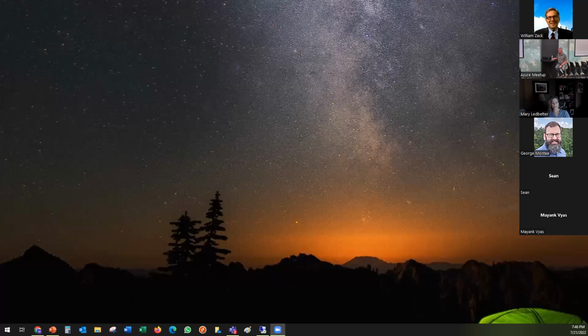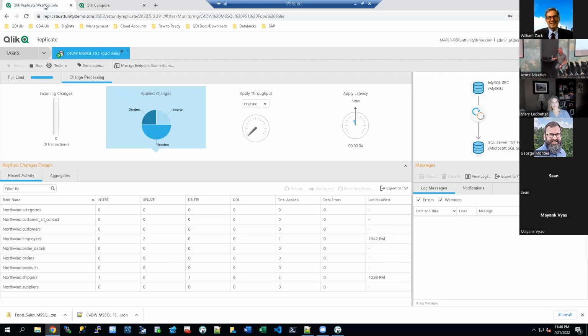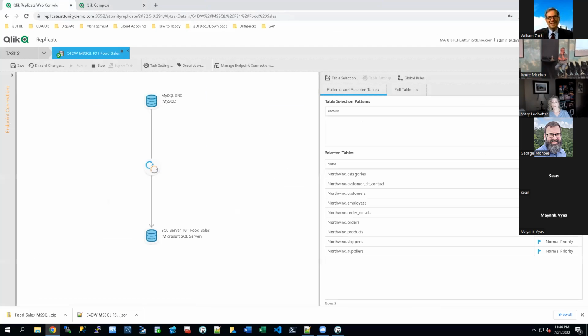Okay, you guys can see my screen? Yes. Great. So there's a server, my Anka server, that has been created. This server is in Azure and it has the Replicate software installed. This is the interface for Replicate. I have a task that's currently running going from a MySQL source to a SQL Server target. You can see the MySQL source, SQL Server target.